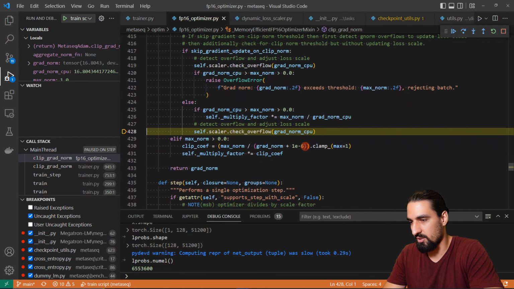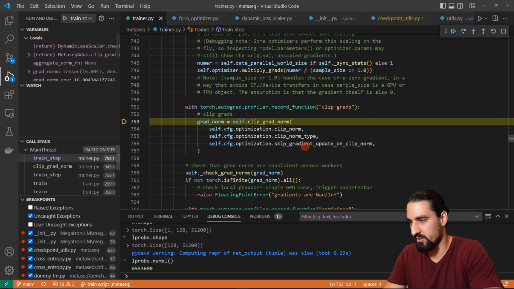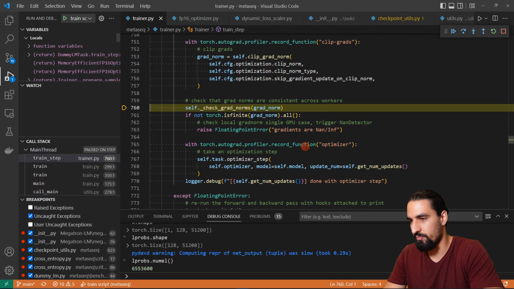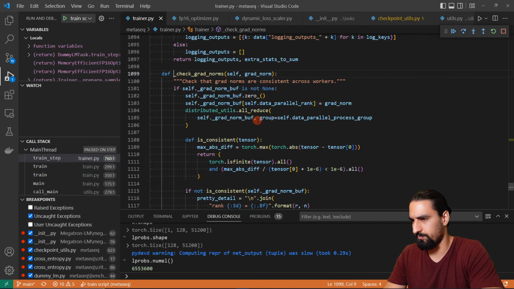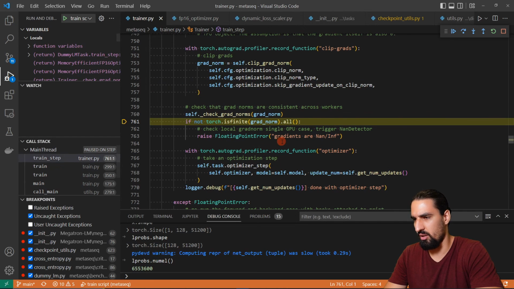Let's continue. We check some overflow, again, a bunch of details, and let's continue. We check the grad norms. Let me see what this is. I think this is just going to be skipped. So yeah, it's just skipped.